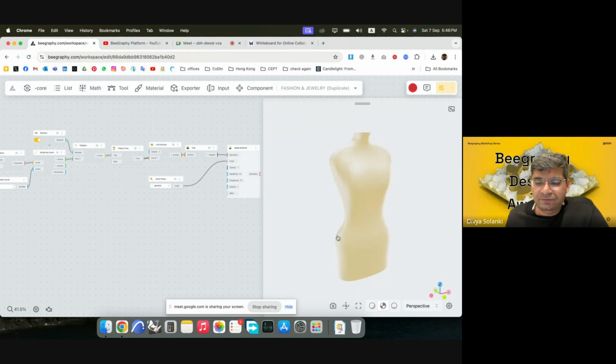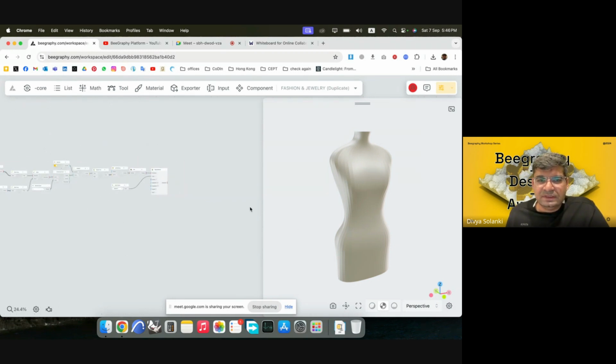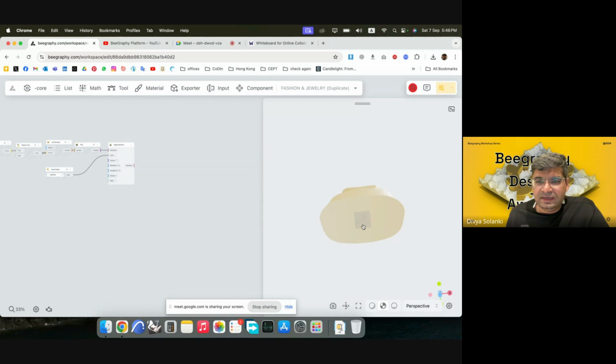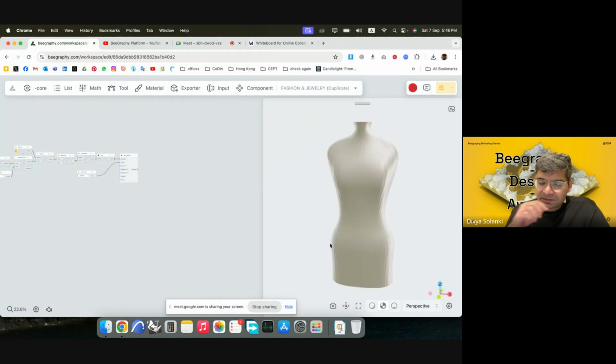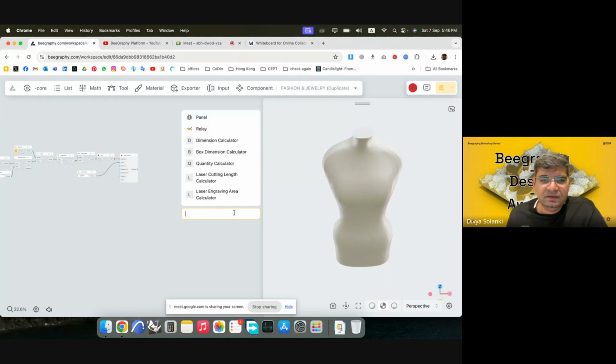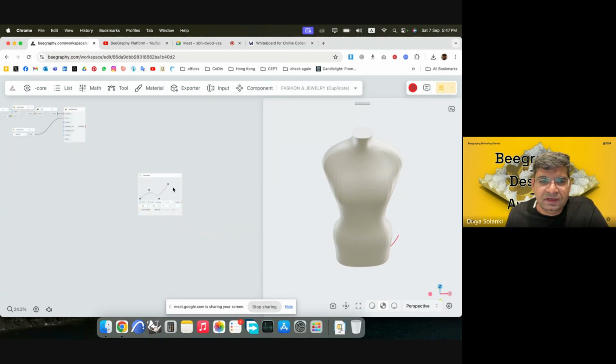So I won't waste more time on the base of it. It would depend on your subject. I'll just go on directly to the variable part. So once we have the mannequin ready, and this mannequin is located on the grid 0,0 point of the BeeGraphy workspace, the first thing I will want to do is make the base curves of the dress that I'm trying to build here. So for that, we can use the curve editor tool. If I write curve editor, this is the tool that we have.